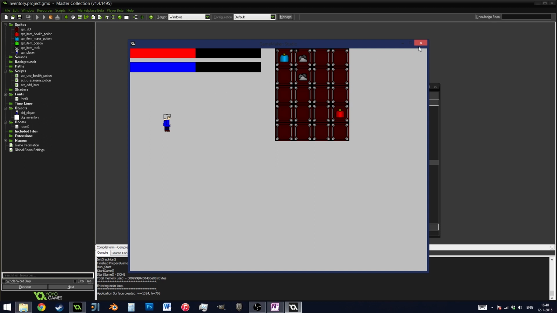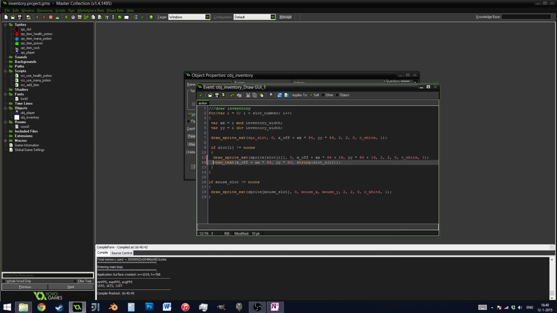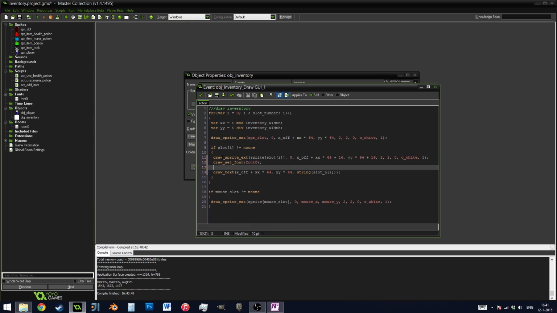And if we press play, we should be able to see how many items we have in the slot. However, it's being drawn too small and without our font. That is quite simply because we're not using draw_set_font. We call it font 0. Also, we're going to make it text white. So draw_set_color c_white.